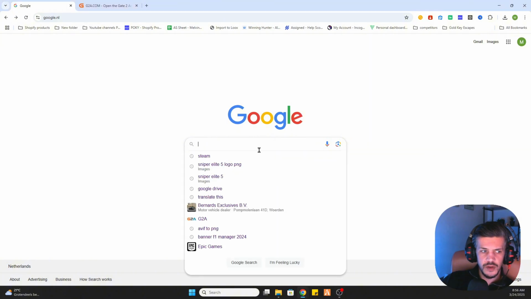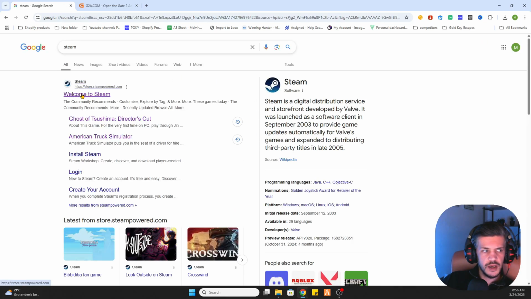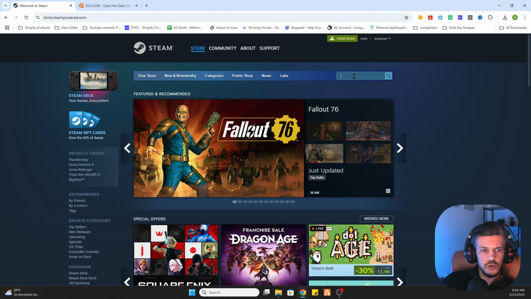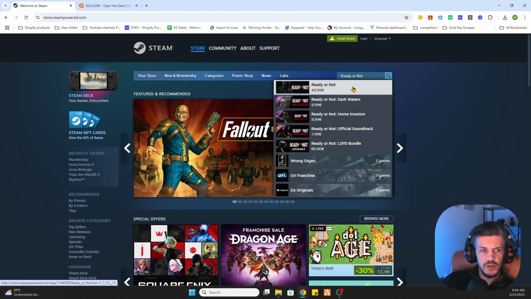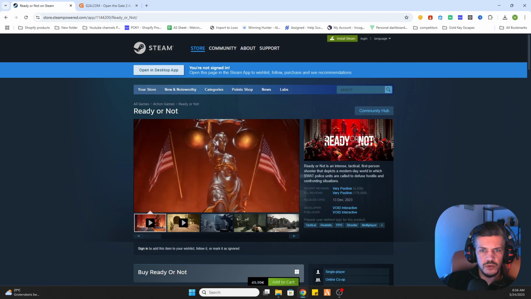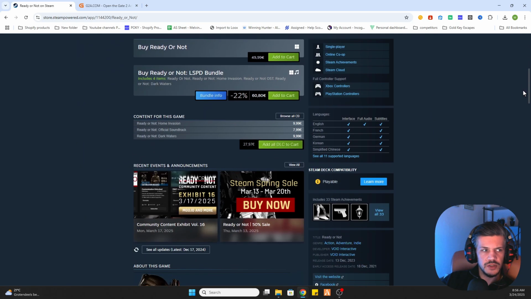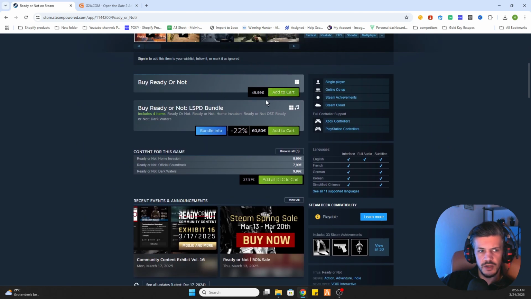Once you have done that, go to your Google browser and we need to locate the game on Steam first before we can download it. So go to Steam, and once you are there, we are looking for the game Ready or Not. Click on it and scroll a little bit down, and then you can see that this is a quite expensive game, €49.99. But I got a workaround.